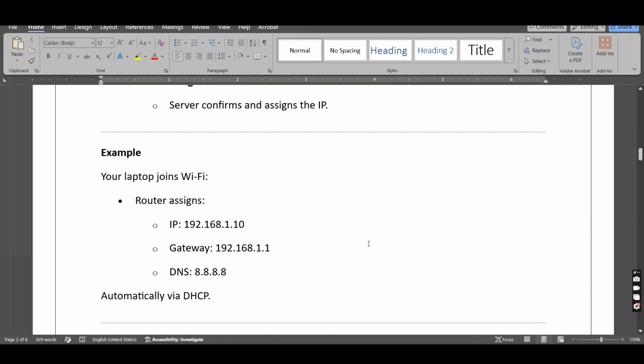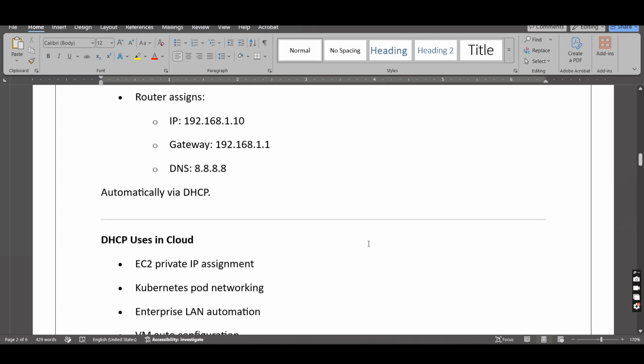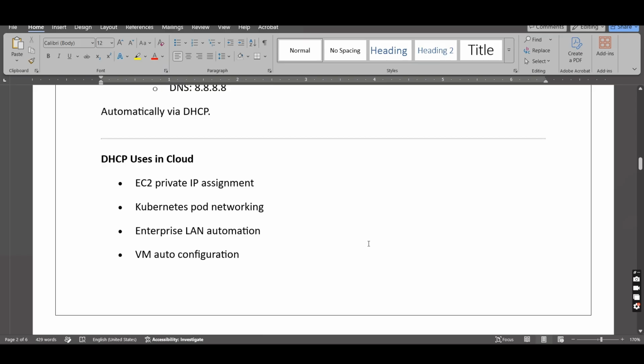So this is a brief example. If you have a laptop which you want to connect to your Wi-Fi network, the router assigns the related IP addresses to the devices using the DHCP server, and the laptop will finally receive the IP address automatically via DHCP from the DHCP server. Here also the DORA process is in place.